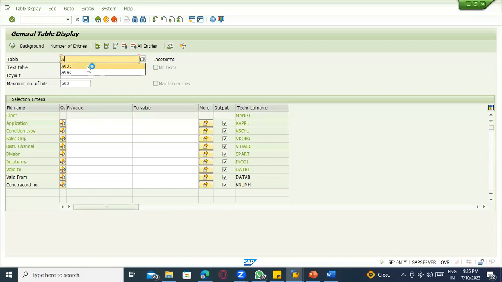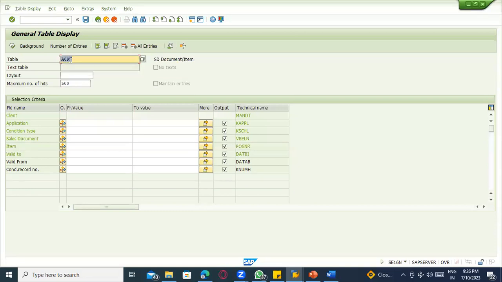Output determination will again have different condition tables, and even batch determination, batch management also create tables. So everywhere it is creating. Somewhere it is A, somewhere B, C, D, E, F, G, H, I, like that. If it is A, then it is the pricing procedure related condition. If I go to A099 or something, then it is that combination. You can see different combinations are there. Clear? This is for the pricing procedure.